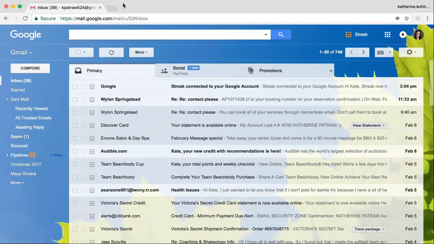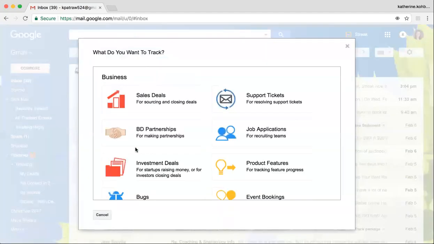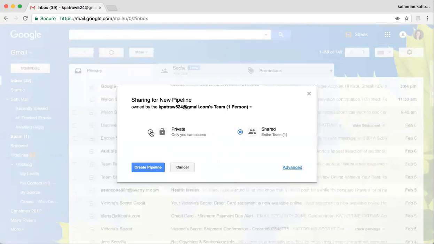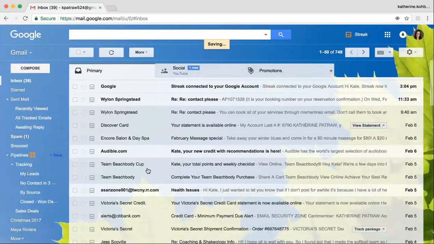All right, guys, so I am going to record this. I'm going to show you guys how I set up Streak. So you have to be in Chrome when you get into your Google account, and you're going to go to your pipelines, and you can click New. And you're going to want to do a sales deals streak, I guess you call it. I do private, create the pipeline.